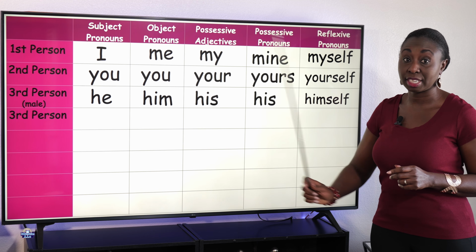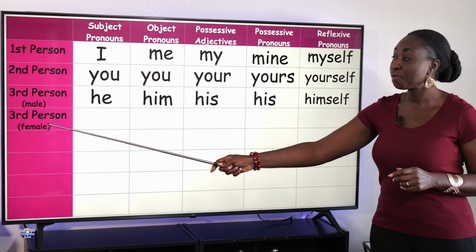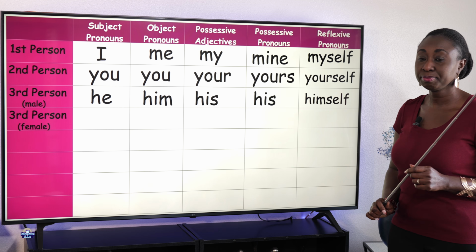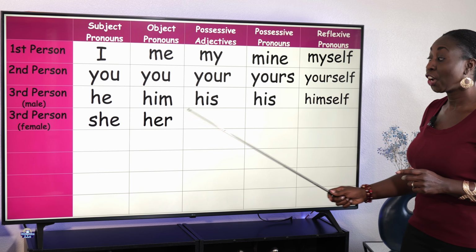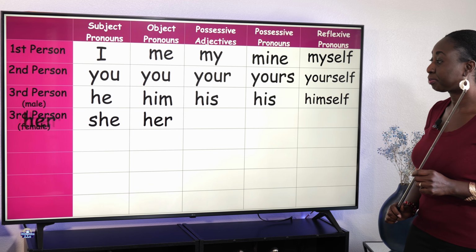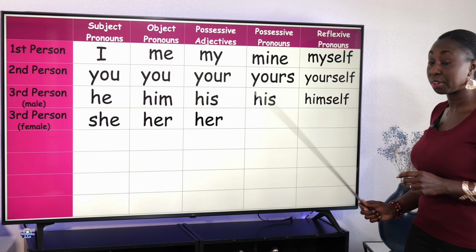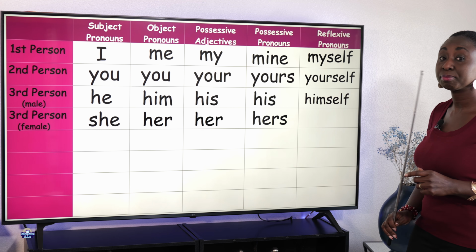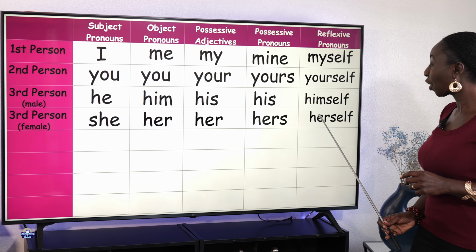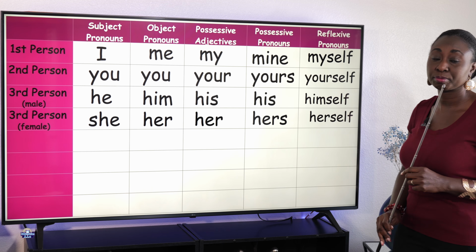Third person, female: she, her, hers, herself.